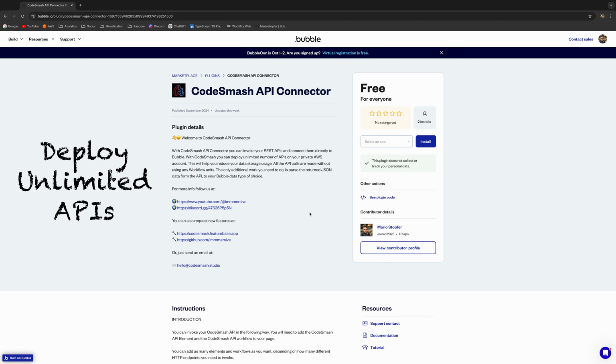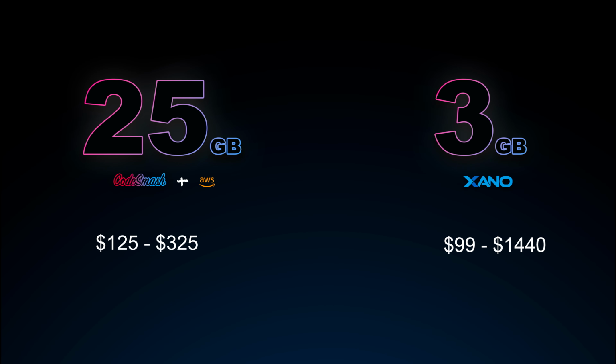And the best part is that since this is a custom plugin, as opposed to Bubble's API connector, it doesn't use any workload units, so the usage is actually completely free. So before we start, let's just have a look at what we have here.